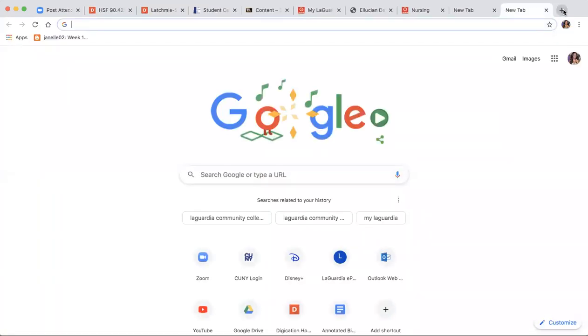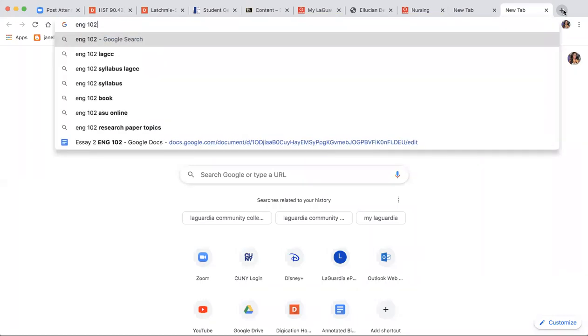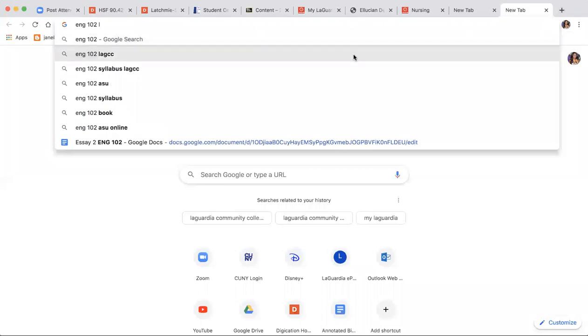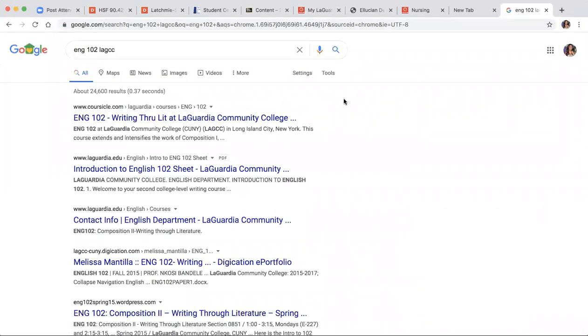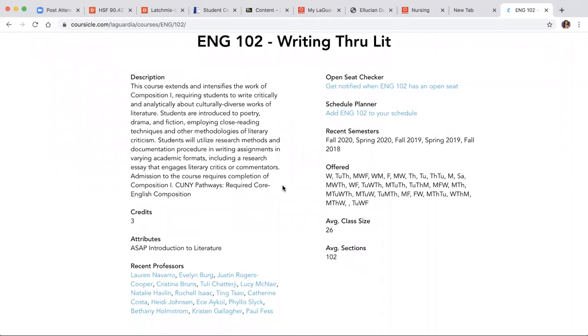No. With that, you are going to type in the course number. So say ENG 102, and then you're going to hit LaGuardia CC. This is also for anyone who wants to know what the class is about. You just type in the course code and LaGuardia, and you hit the first link, and it'll tell you the description of the course, the recent professors, the credits, recent semesters, and so on.